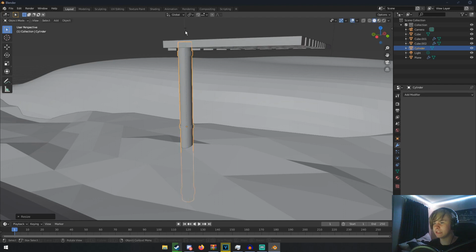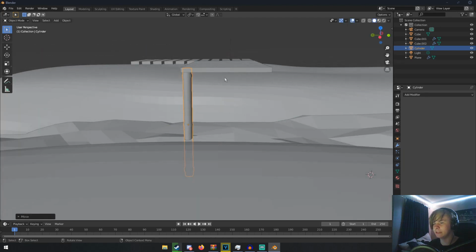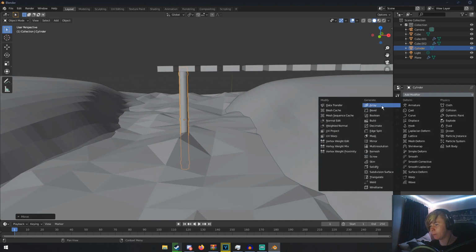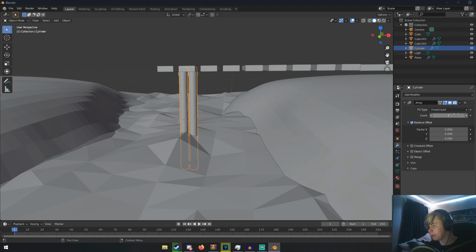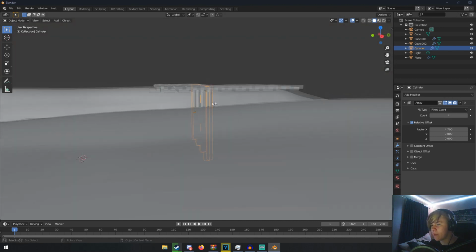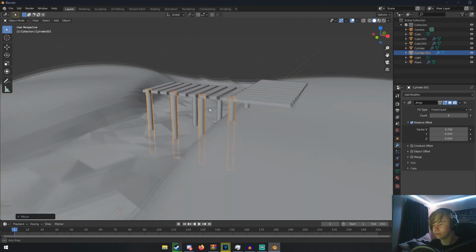Try to get these the right size compared to the dock. I'd say that's the right size. And then what we can do is add an array modifier to this too, and maybe make this like 4.7, I'd say. And then just keep adding these, and then you can duplicate these to the other side, like so.